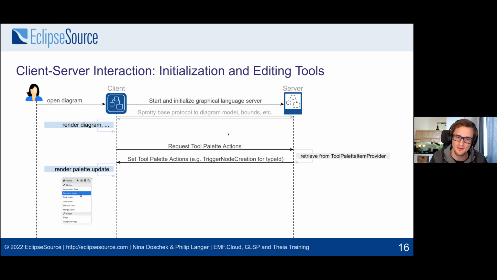So how about editing then? We have rendered the diagram. What about editing now? Obviously, the client doesn't know anything about the language, or shouldn't know too much about it, but you want to provide things like a tool palette where you can select nodes from, and then apply them. That's exactly what I mentioned before. Therefore, we have these dedicated protocol messages where, for instance, the client can request tool palette actions, and the server retrieves them from some registered tool palette item provider and sends those back to the client, and the client can then render a tool palette.